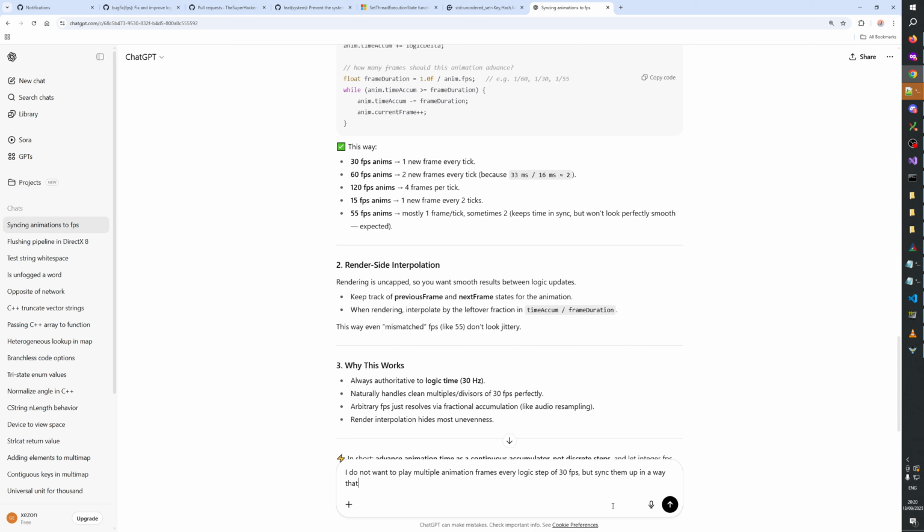in a way that for a 60 FPS animation, one frame would be right on every logic step, but the next frame would be between the current, the previous, and the next logic step. Since FPS is uncapped, it can be rendered.